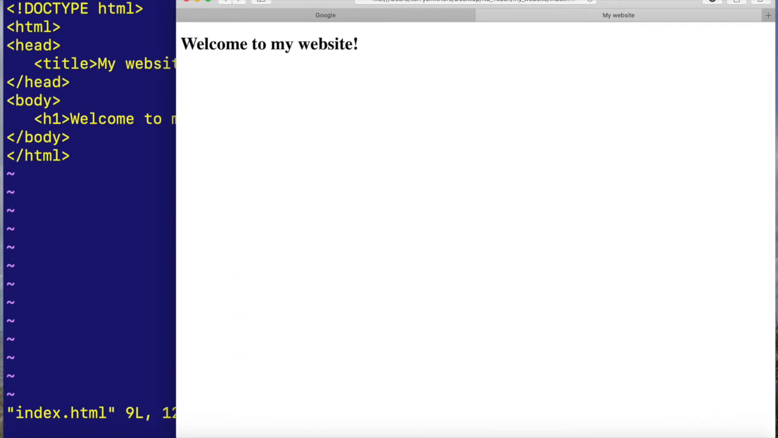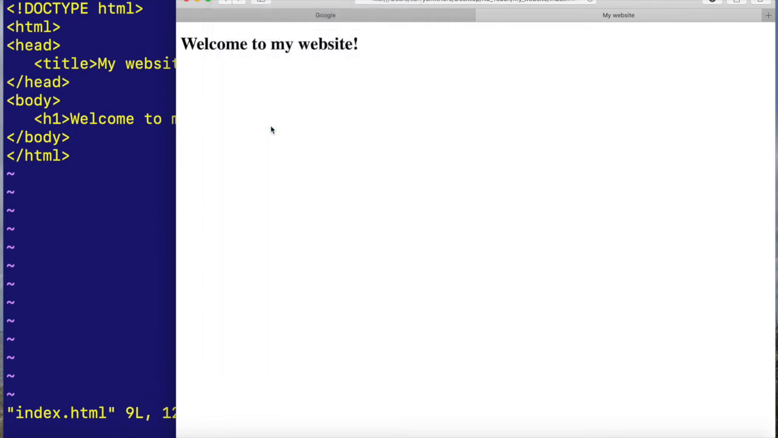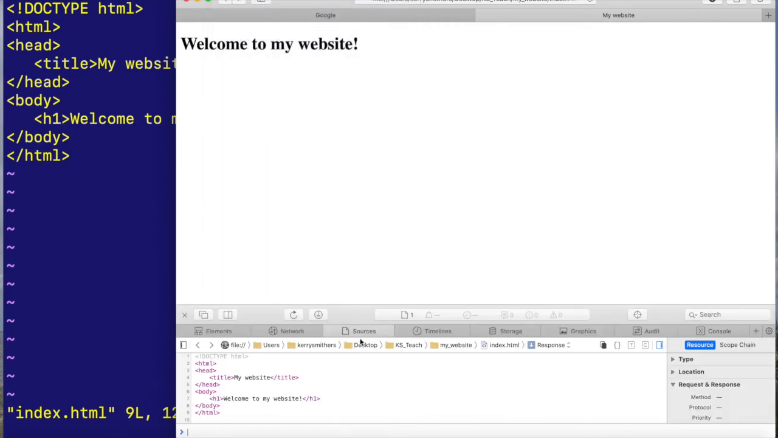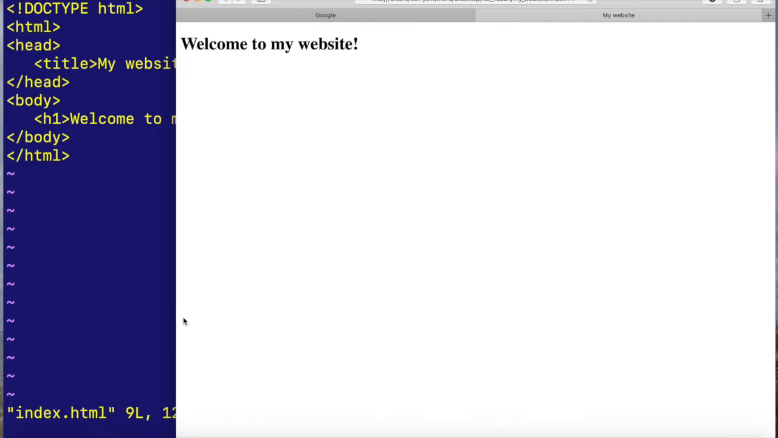And then the other cool thing here under the develop is I can open up and see the source of the page. So see down here, it opens up source, and there's my source down here, and there's all sorts of interesting things here, and a console for errors. We'll get into this more later, but this is really all you need. So we can close this. We don't need that right now. And now let's go over here and make some changes.